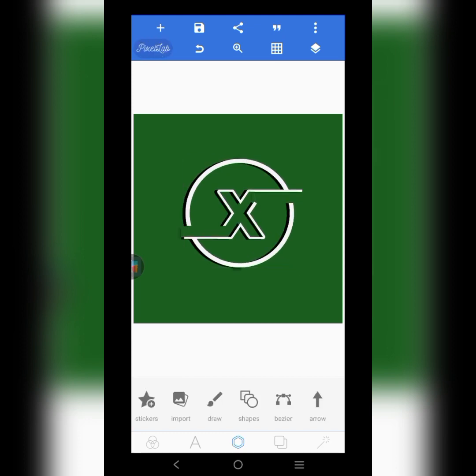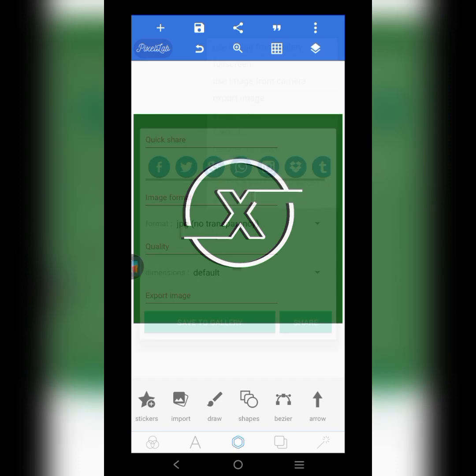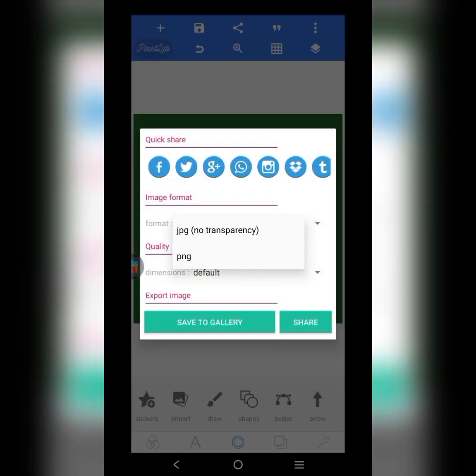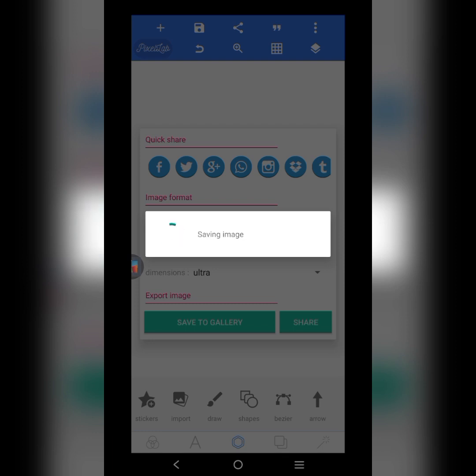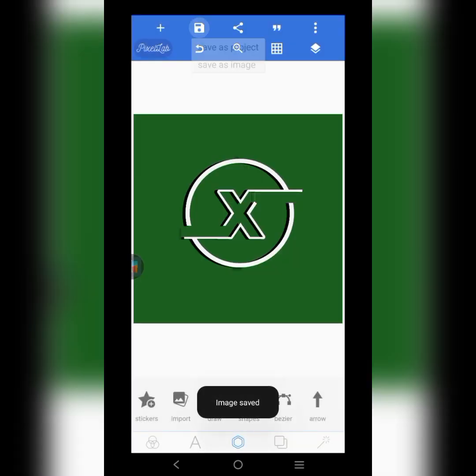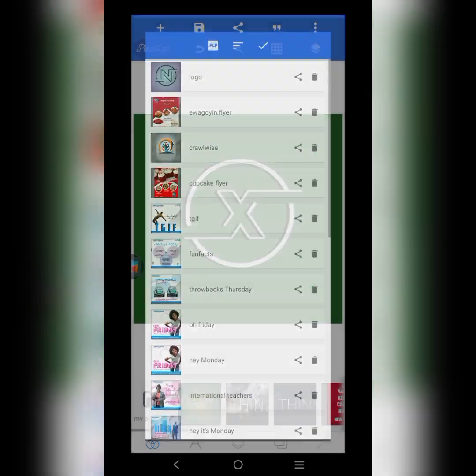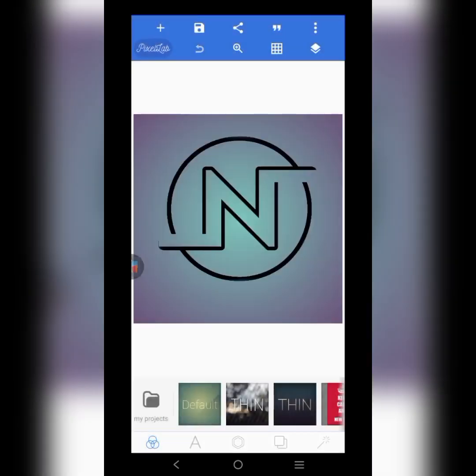So I'm using letter X for my logo. It matters the name of logo that they want. So you can save by clicking the three dotted up and click either PNG or JPEG and click on Ultra and save your design. You can also save it as a project so that maybe if your clients want some edits, you can go back to it.